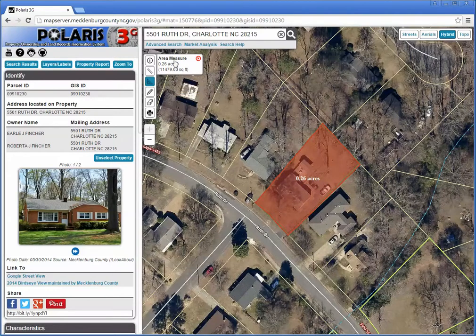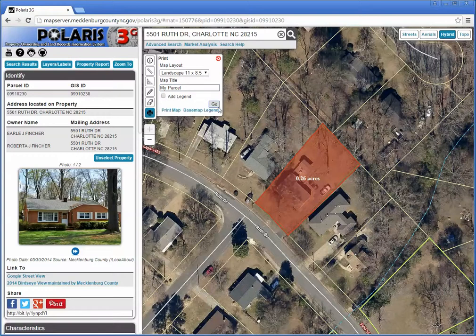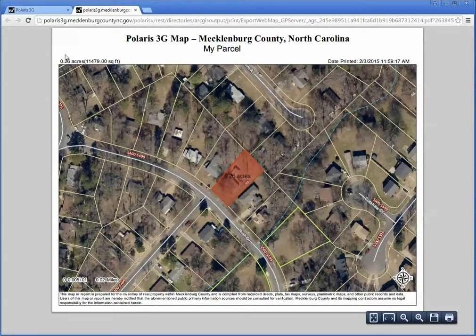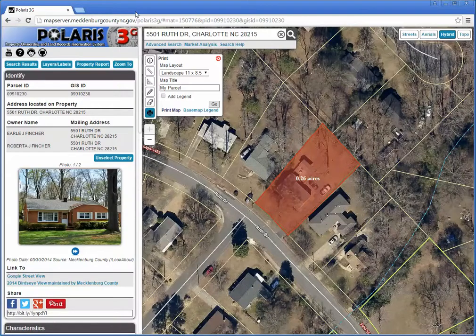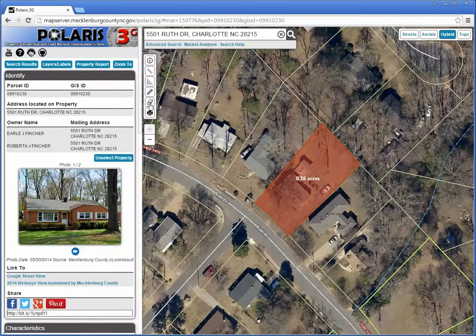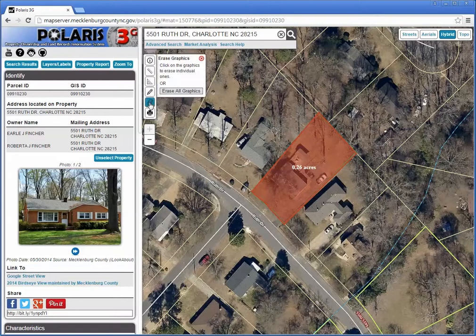I can do it as long as this tool is active. I can also go down here to print, and I can choose either landscape, portrait, or I can do a screenshot. For this example, I'm just going to do landscape. And I hit go. Every time you change these, you've got to re-hit go so you can regenerate the map. And then I'm going to click on the print map. And there's the map with the acreage and the square footage. And then, of course, once I'm done here, I have to clear the graphics. So I erase all the graphics and click on it.